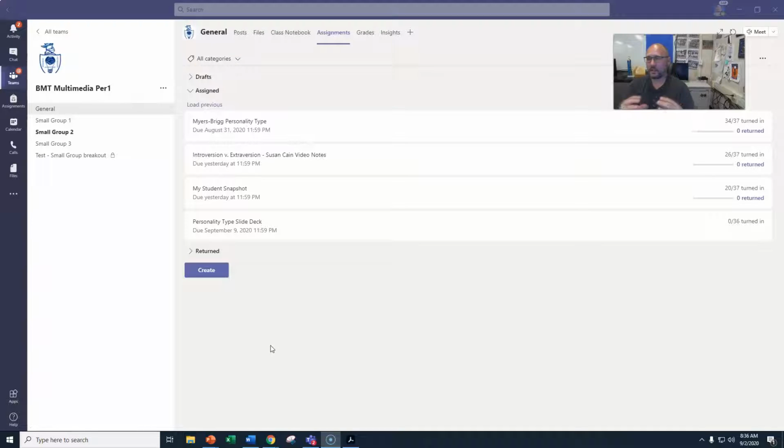And what we're going to do with that information is make a personality type slide deck, and we're going to transition that into what's called a PechaKucha. So this is part 1 of a 2-part assignment. Part 1 is building the slide deck. Part 2 is converting that slide deck into a PechaKucha, which in Japanese means chit-chat. And it's a presentation style.